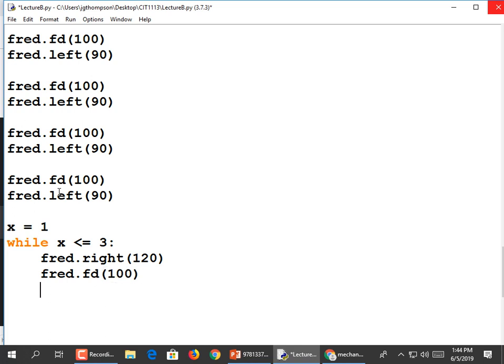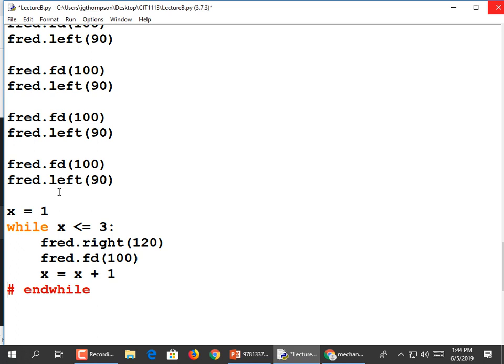Now, I'm not going to copy and paste. In effect, the computer is going to be doing the copy and pasting. X equals x plus 1, because otherwise x will never increase and it'll always be less than 3, and it'll keep drawing it forever. And I'm going to put a little comment here saying end while. That is not necessary, but it's the end of a block of code, so I'm happy to put a little comment there, just a note.